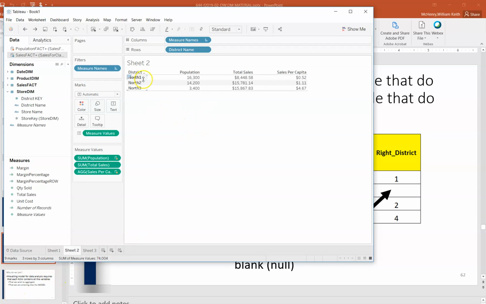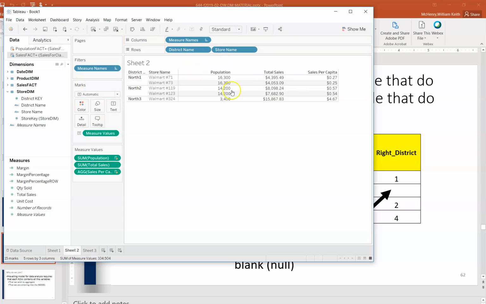So we have the proper level of aggregation, district, we've got the population for each district, the total sales for each district, and the sales per capita. What happens if I drill down and I say I'm going to add the next level of granularity here, which is the store name? So for each store, we're repeating the population, and we're now dividing this up. We're saying we have $4,300 of sales for Walmart 71. Sales per capita there is 27 cents.